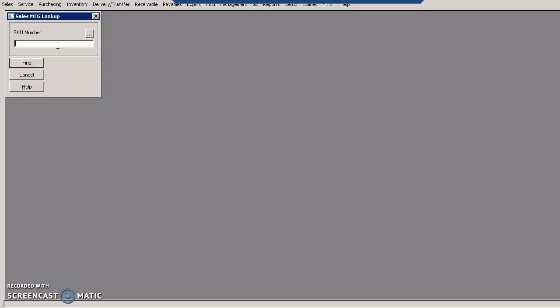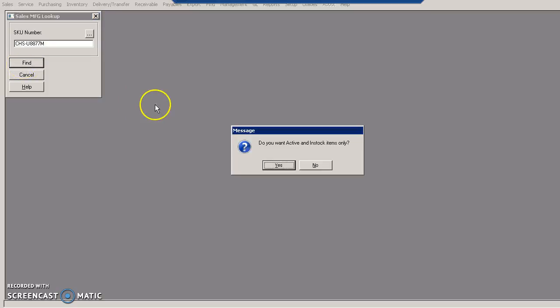So I'm going to enter, just as an example, the Cheers sofa, which is the U8877M. If I had the whole number, I could put the rest of the number in, but really this is enough information to where it should pull the item. So you don't always have to have the complete SKU for it to pull it.